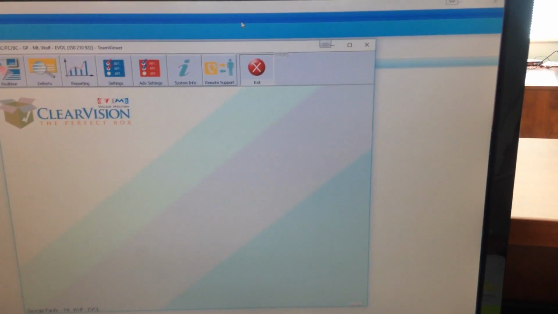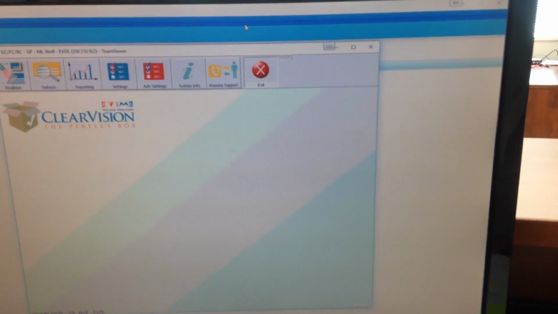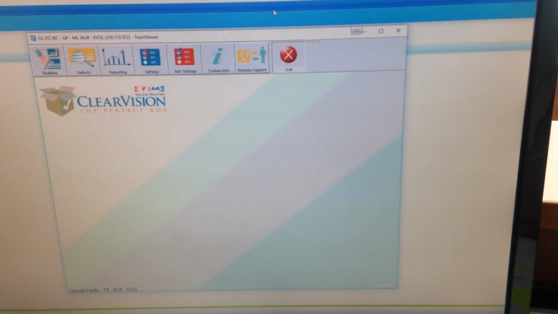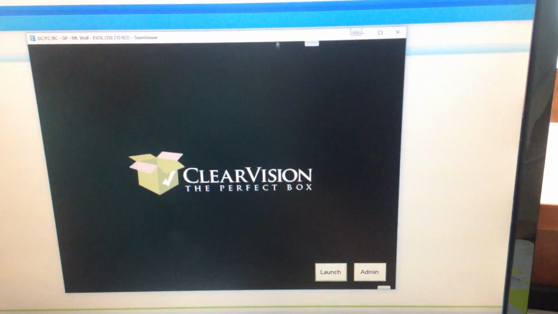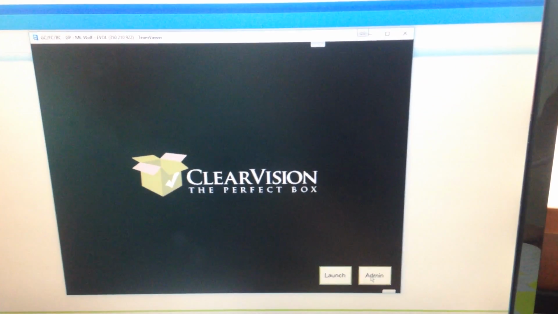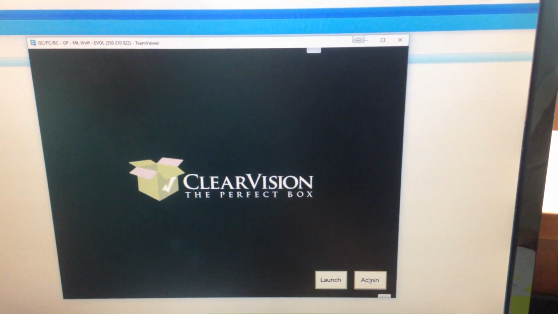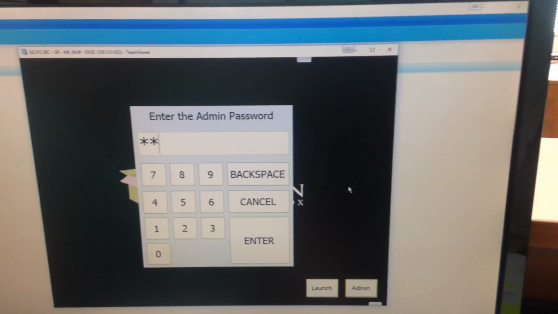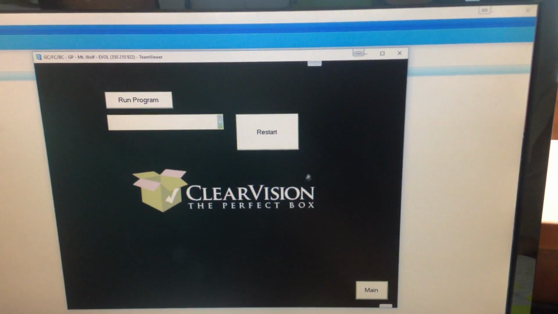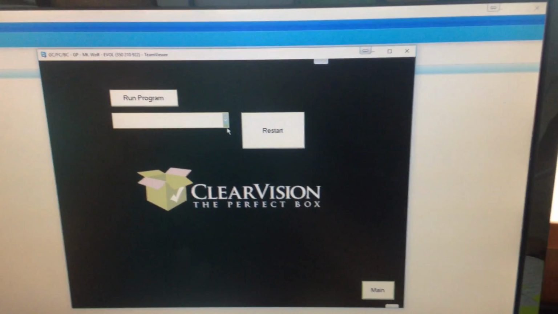Now that we're leaving the BoxCheck program, a black screen is going to pop up pretty quickly. It's called the shell. That's where all the admin settings are held, including your IT settings. We're going to click admin down here, and it's going to ask for a second password. This is a different password altogether, which I'll provide over the phone or email.